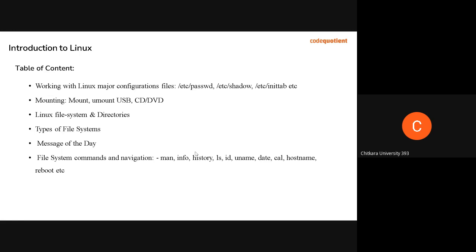Then we will discuss how we can configure the message of the day in your Linux server. That is also an important aspect, because whenever we log in remotely to a real-time server, we don't know on which server we have logged in. So for that, some warning or welcome message will be displayed to you, and that can be configured with the help of the message of the day.